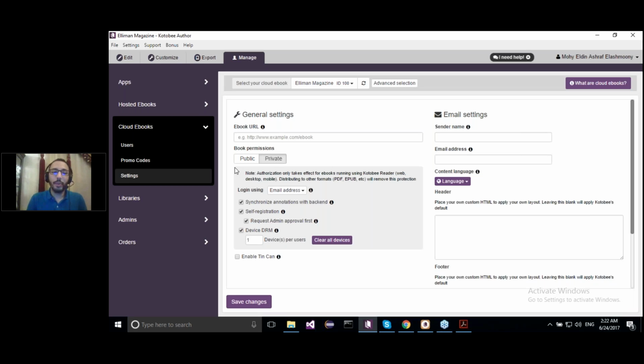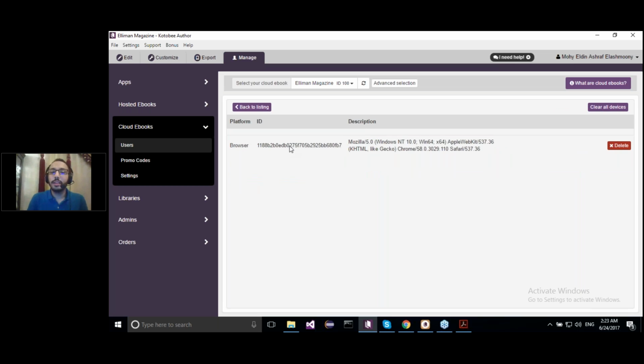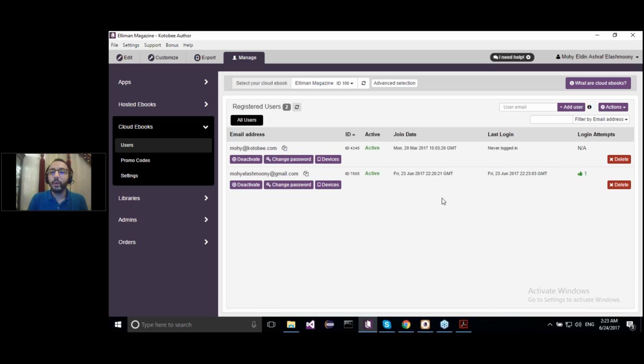Let's go back to the users. So this is the first way you can add users one by one manually using the same way I did now. After creating him, after the account is activated, you can either deactivate this user, you can change the password, you can view the devices that he has used to access your ebook from, or you can delete this user.